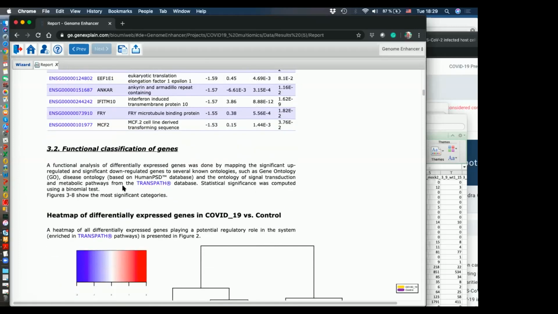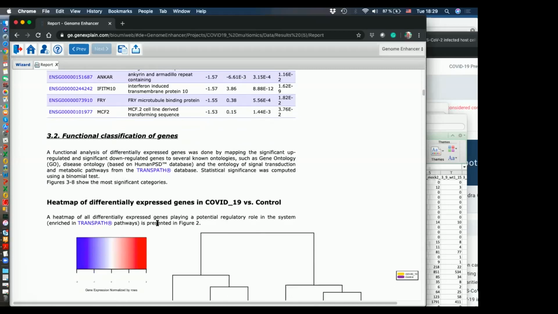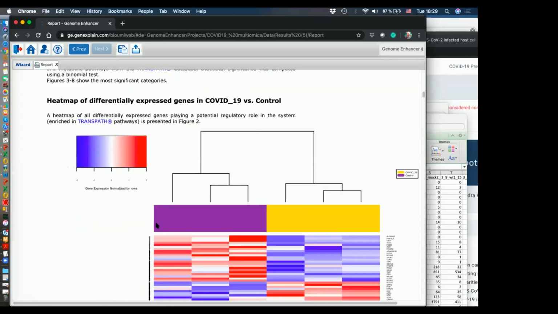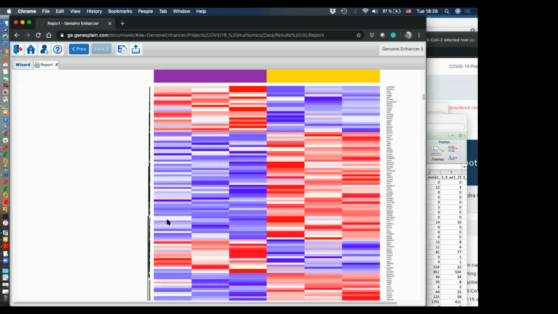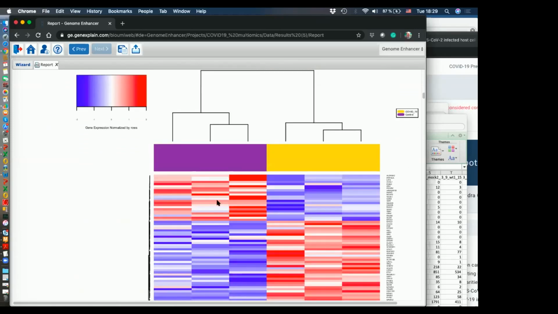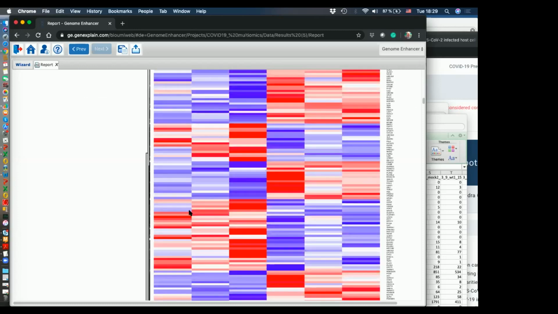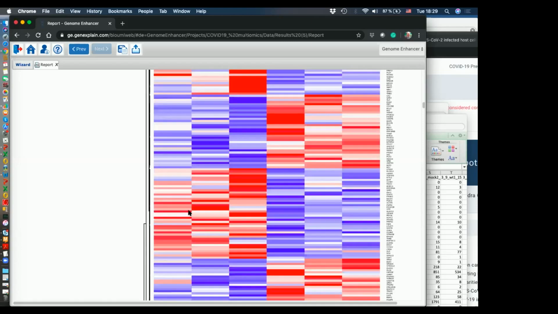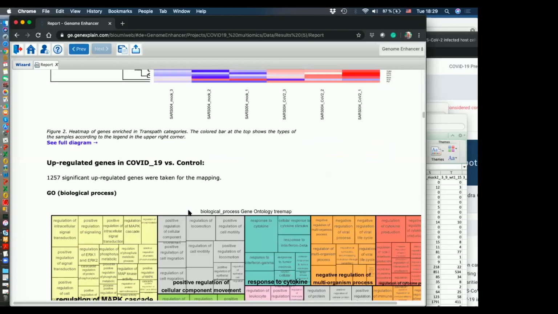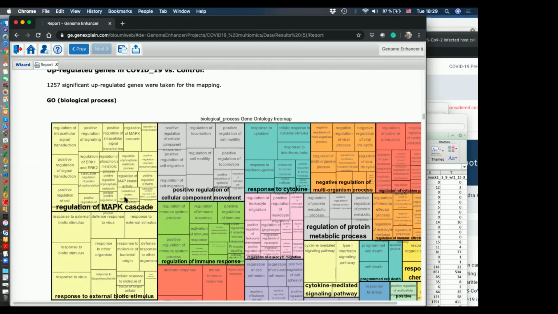And then it takes the whole set of genes and tries to build the heat maps to compare the infection and control. And you see clearly they are separated. So the infection clearly makes the cells completely different from control. Then the upregulated genes are mapped to the gene ontology.